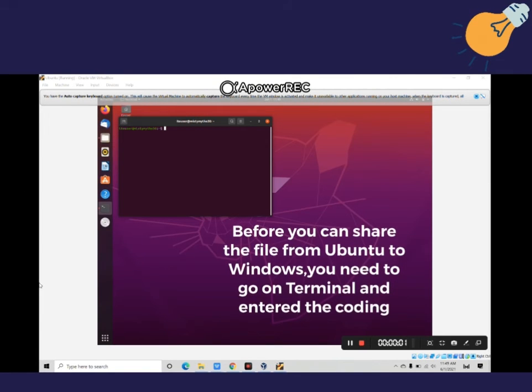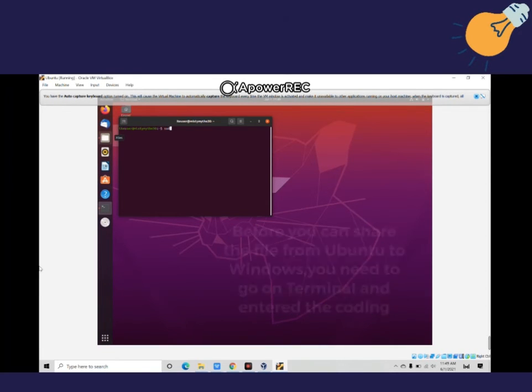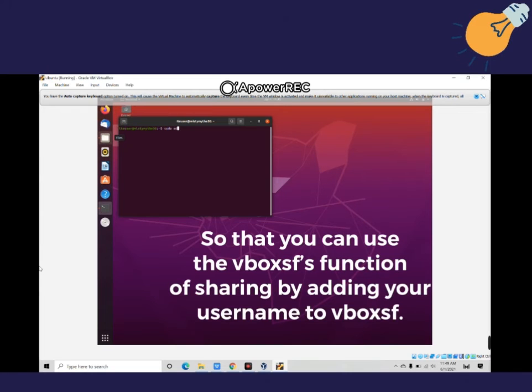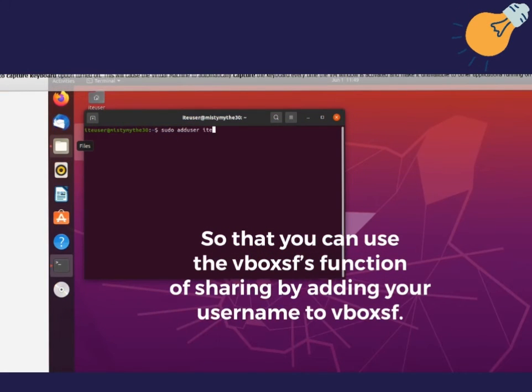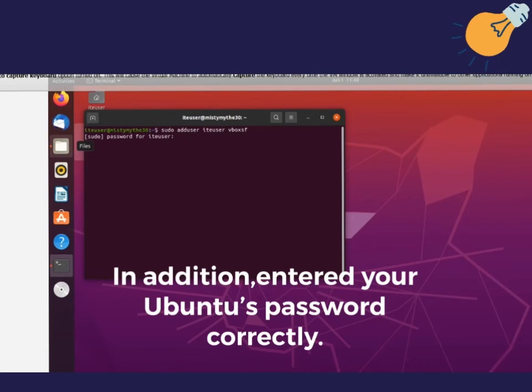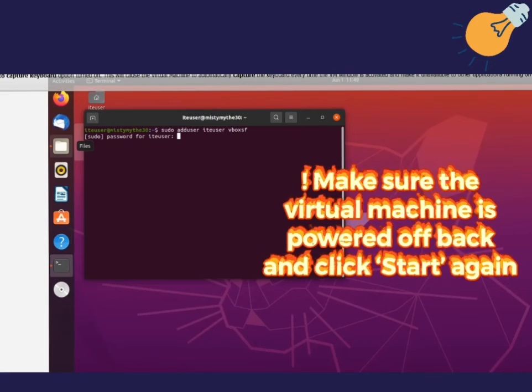Before you can share files from Ubuntu to Windows, you need to go to Terminal and enter the command so you can use the vboxsf function of sharing by adding your username to vboxsf. In addition, enter your Ubuntu password correctly. Make sure the virtual machine is powered off, and then start the virtual machine again.